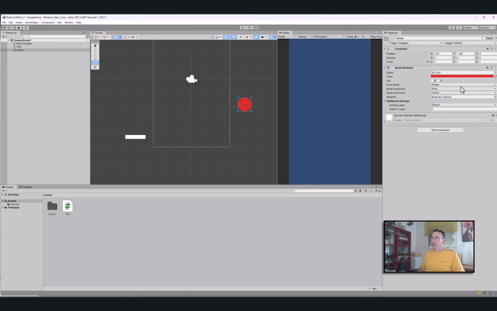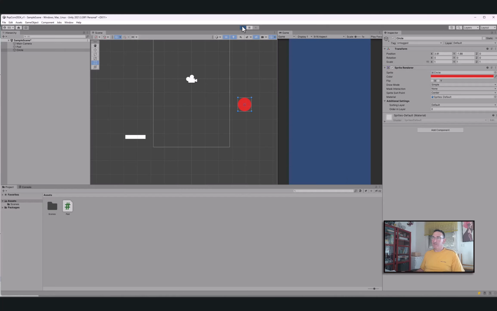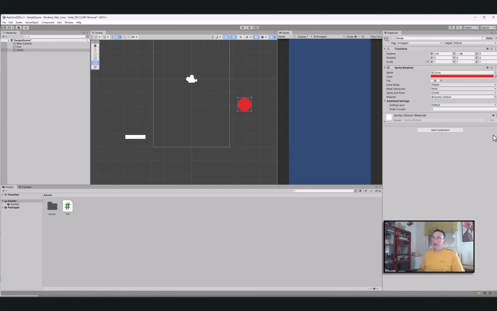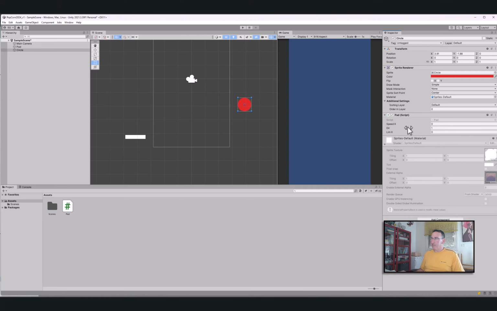It's a sprite renderer, it has a color, it has a shape, the circle, the graphics, it has the transform, its position, but doesn't have any logic. I mean, if I run it now, it does nothing. It just stays there. This one's moving, but this does nothing. But I can actually go to add component and select the same code, the pad. And it will work. Have a look. I'll just press play.